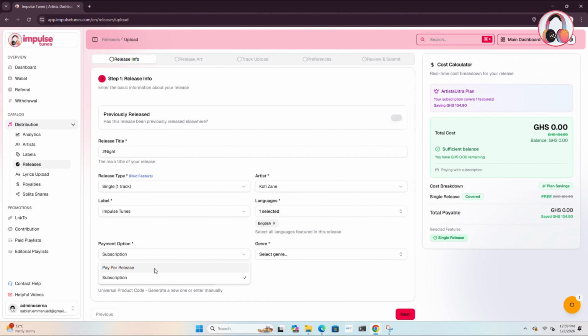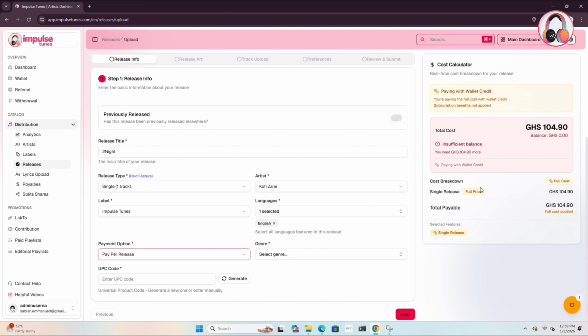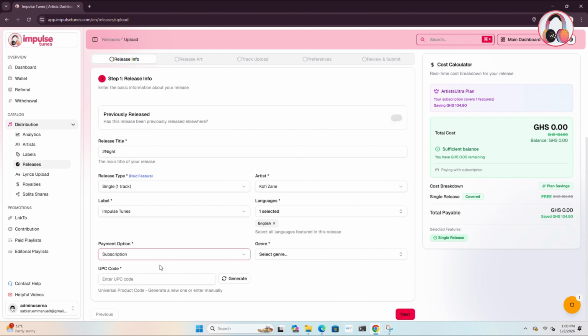That's nothing, right? But if we want to pay per release, and if you use pay per release, that means that you are not going to be required to renew your subscription for this release to stay live on all streaming platforms, right? But if you use subscription and your subscription is due and you do not renew, your release can be taken down, right?